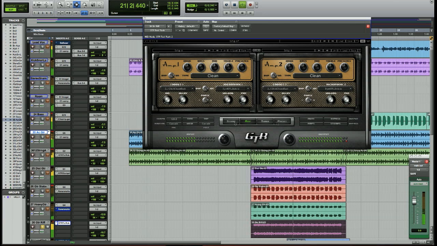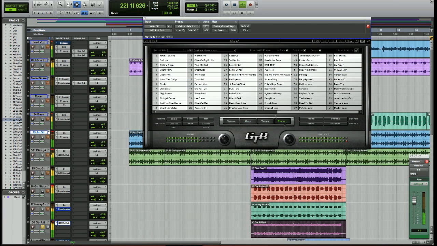That sound is pretty much exactly what I'm after, but I'm gonna head to the presets page to have a mess around first. Nope, I like what I had before, let's stick with that.